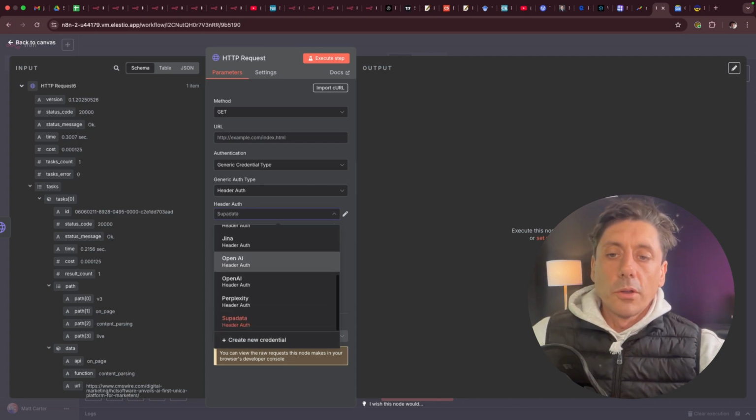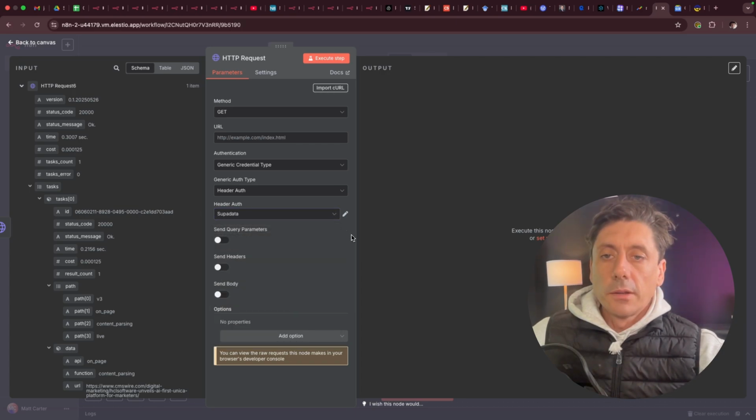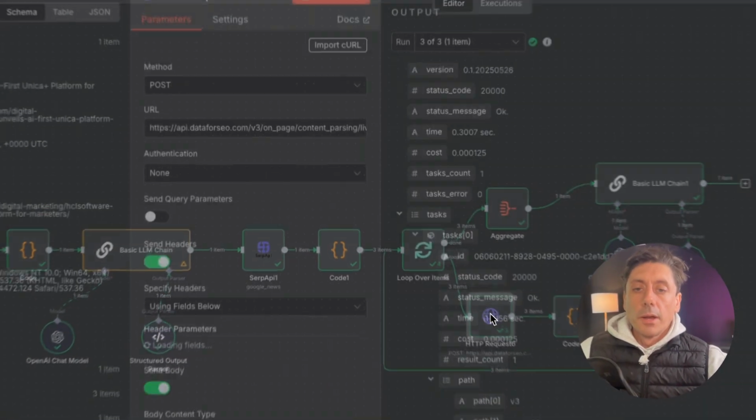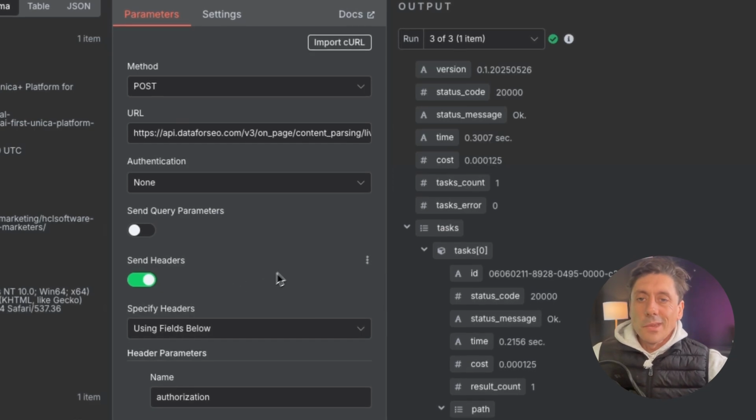So you can see I've stored a lot of nodes in here that I use. So Data for SEO should be stored in there. I don't know why it isn't. It's odd, but if I hop out of there, I'm just going to delete that because I don't need it twice. If I open this one up here, you can see it actually looks like I didn't save it. It looks like I just had hard-coded my API key.